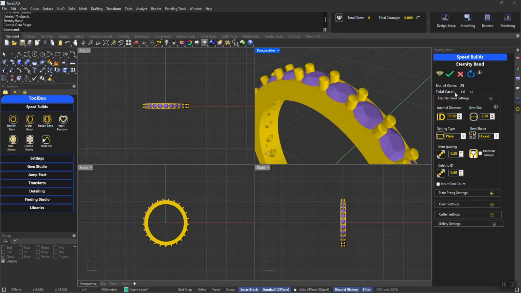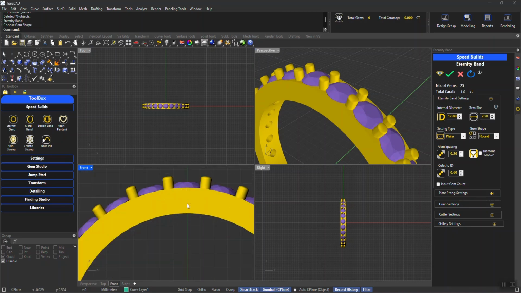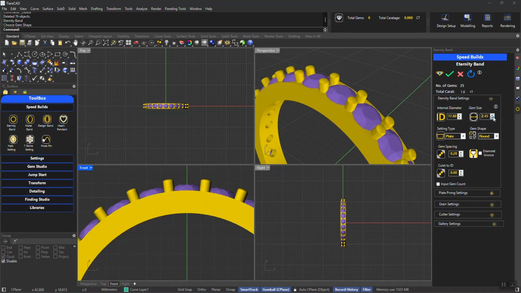You will see that the total carat weight right now is showing at 1.6 carats with 25 gems. I cannot definitely reduce the gems because depending on the internal ID, the gem size has been set and accordingly 25 gems have been calculated. I can, however, increase the gem count if I need. Let's first try by reducing the gem size.